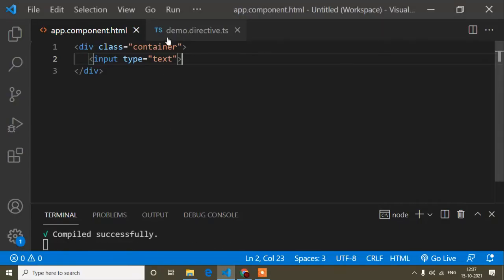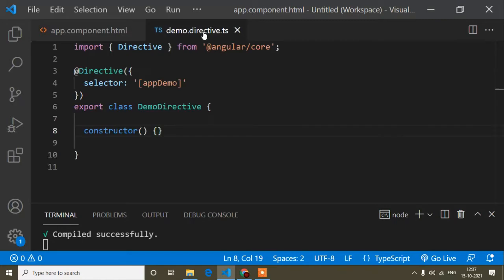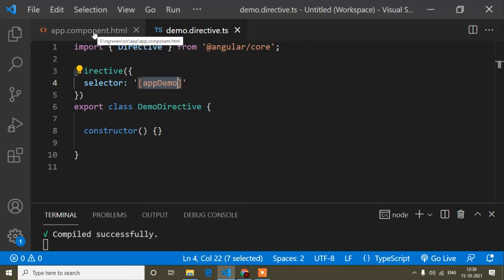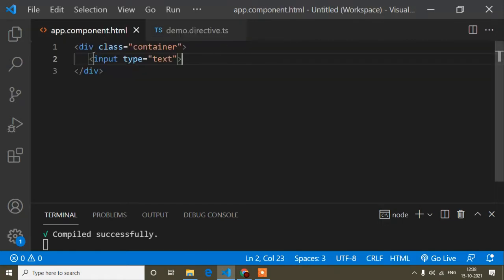Now, another thing is that first of all I have to work in the directive. In a directive you will get a selector and its name. When we want to use any kind of directive, we just copy the selector name. I will copy this selector name, and after that, where I want to use it, inside this input field, because I will validate this input field, I will simply paste this directive name. Okay, so now this part is done.